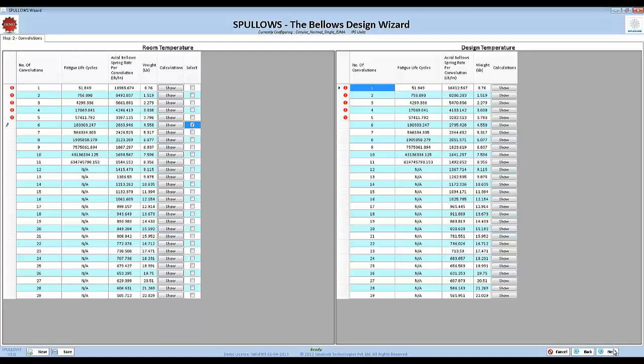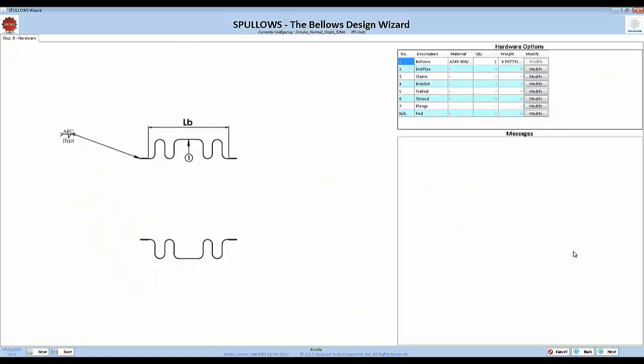We need to move on to the next step of choosing the additional hardware required for this design. The hardware screen basically lets you choose hardware necessary for the design. This screen is divided into three parts. On the left hand side, the system gives you an indicative image of the bellows and any hardware that is chosen. This part gets updated in accordance with the hardware chosen.